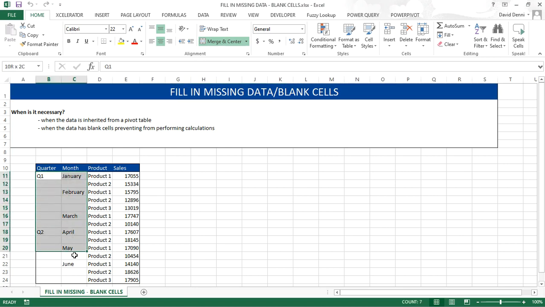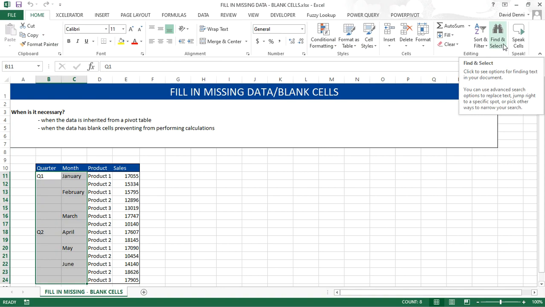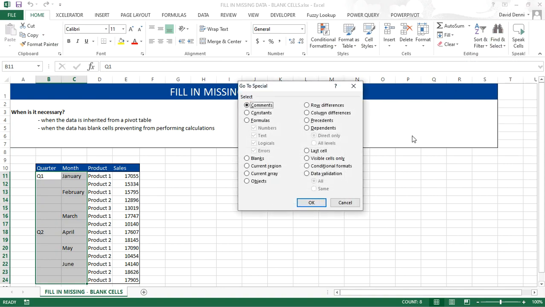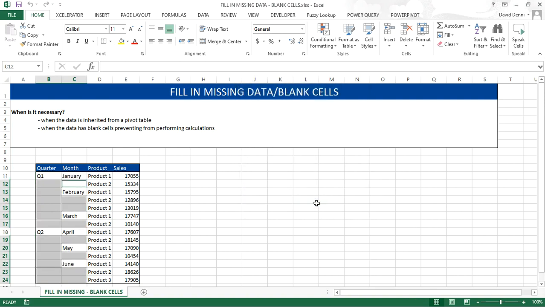Let's select the two columns we want to fix, without the headers, it is important. And now, under the Home menu in the Excel ribbon, choose Find and Select, go to Special, Blanks in the new menu, and click OK. Now, only the blank cells are selected.